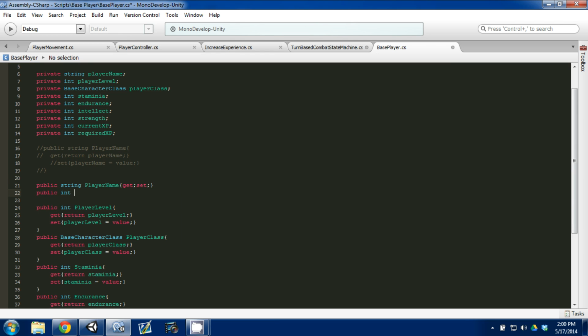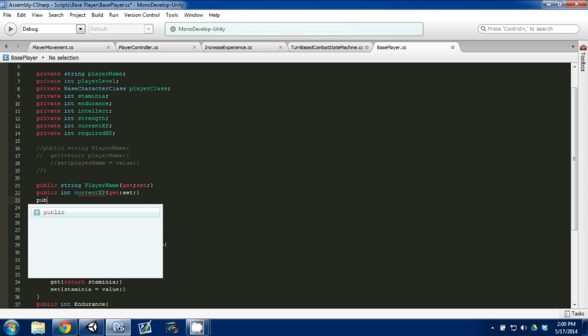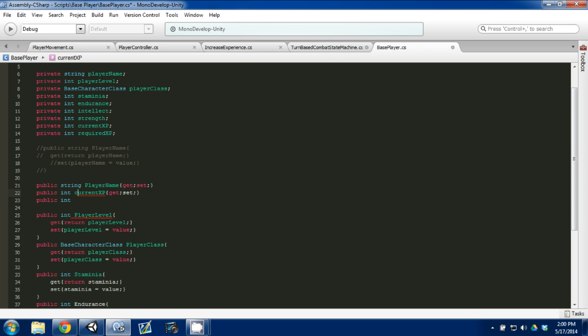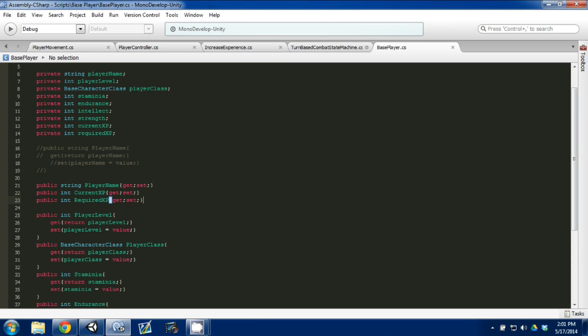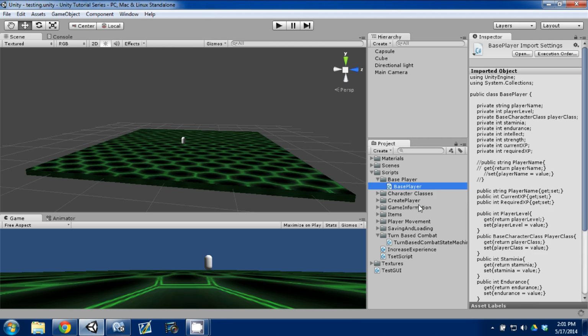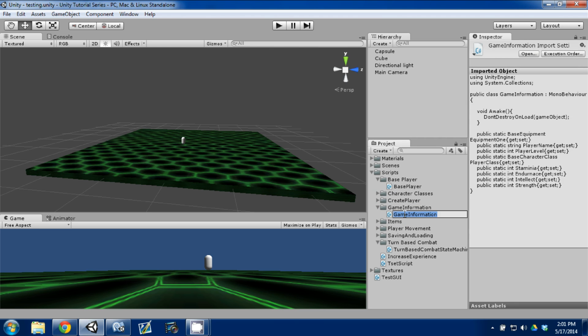So we'll go public int CurrentXP, and we'll do get set just like we've been doing before. This needs to be a capital C. We're going to have to add a few things elsewhere. Get set. There we go. All right, so we added that in our base class. We need to go to our game information script and add that in there as well so that we can access that information.